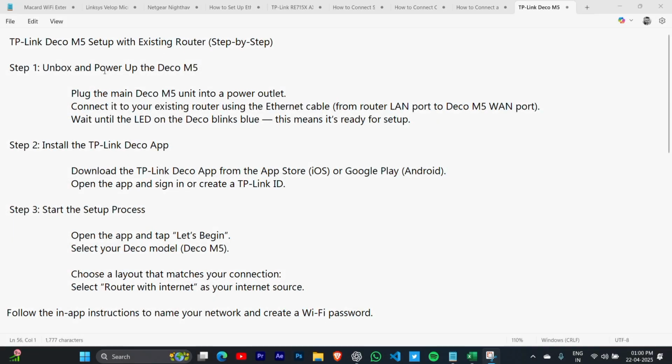Step 1: Unbox and power up the Deco M5. Plug the main Deco M5 unit into a power outlet. Connect it to your existing router. Wait until the LED on the Deco blinks blue. It means it's ready for setup.